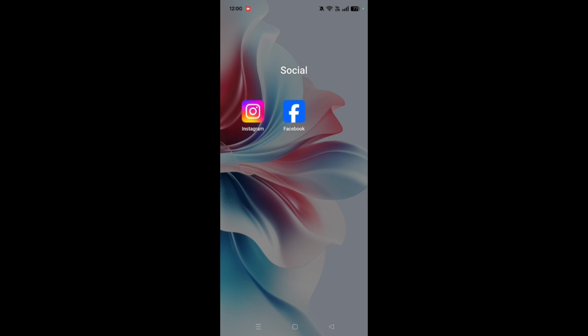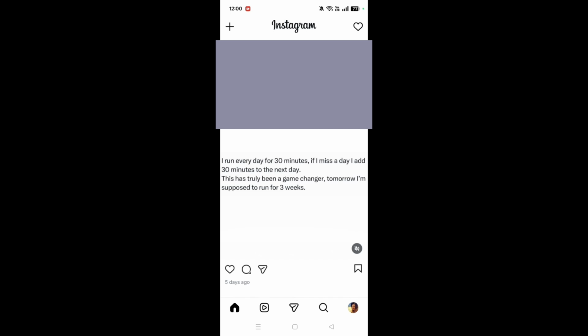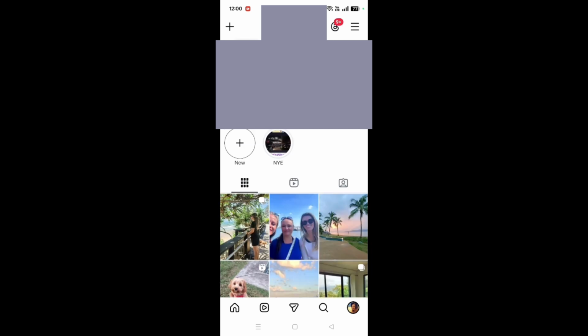Okay, let's get started. First of all, you'll need to open the Instagram app on your phone and then click on your little profile picture here down the bottom in the right hand corner to get to your profile. Now you need to select the post you would like to hide.